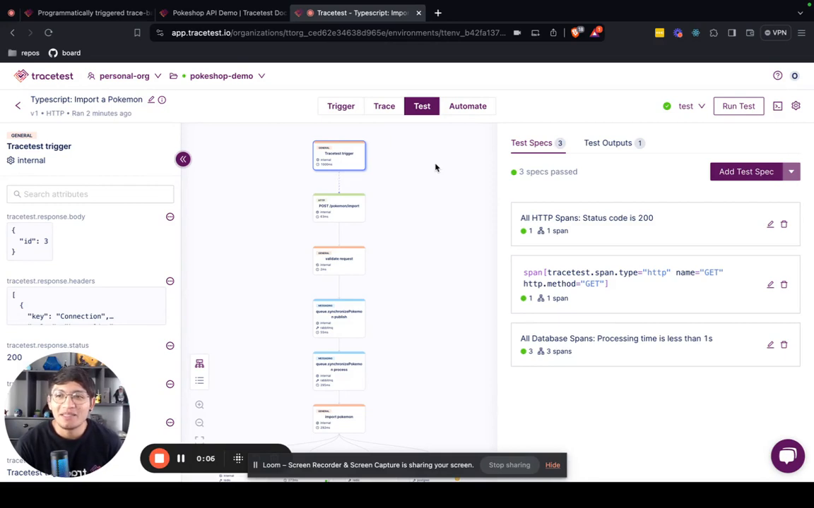Tracetest is an OpenTelemetry based tool which allows you to run trace-based tests against the generated telemetry data from your distributed services. Today, we're going to be looking at our latest integration, TypeScript, which is going to enable teams to integrate trace-based testing with their already existing TypeScript or JavaScript testing pipelines.